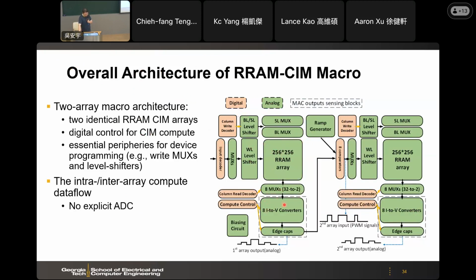The essential part is here: this current-voltage converter and some edge caps to temporarily hold the charges. Then we convert the analog voltage on the caps to the pulse width through a ramp generator. So there is no explicit ADC implemented in this design. Here you see the output from the first array, which will be the voltage on the cap, so it's voltage amplitude. After the ramp generator, we convert it to pulse width modulation, which is directly fed into the second array.